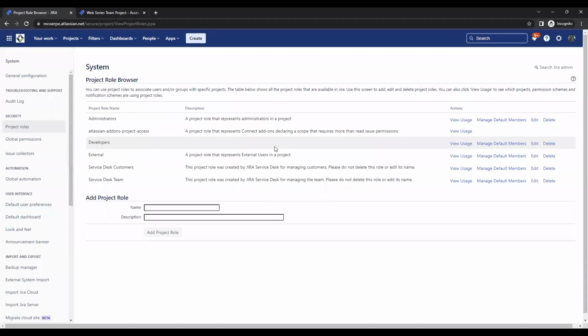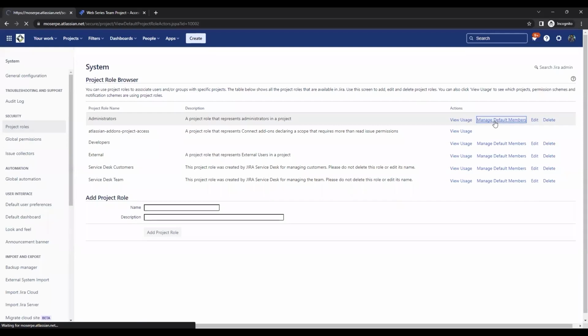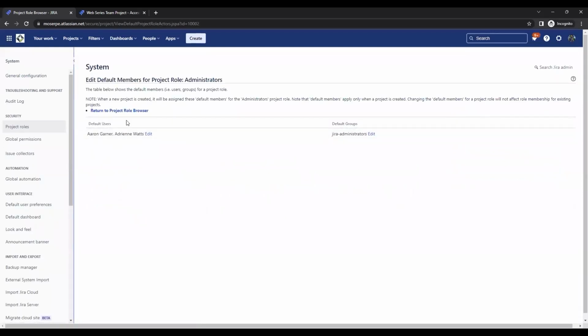If you're not a JIRA administrator, then please use whatever your company's policy is to get things added to JIRA if necessary. And what we'll do here, it's going to show you all the project roles, the description, and the actions. You can also manage the default members. So if you have a project role, let's say administrators, and you know that you always want your JIRA admins to be part of the administrator's project role, you can select this and add them in there. And that's pretty easy. You'll see here, we already have it.